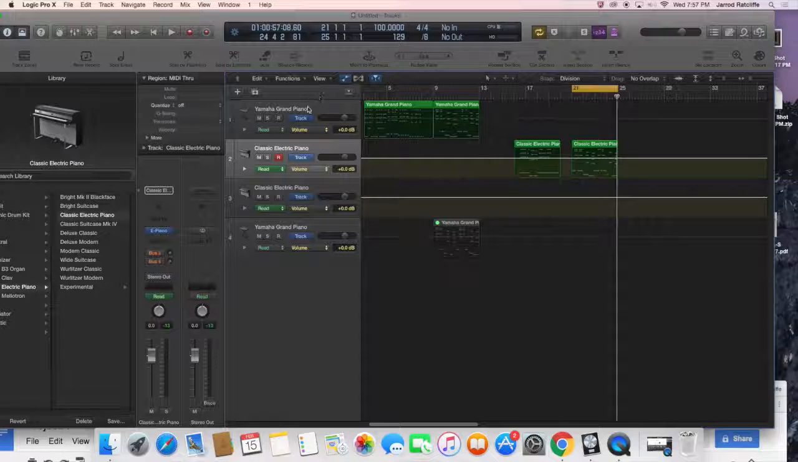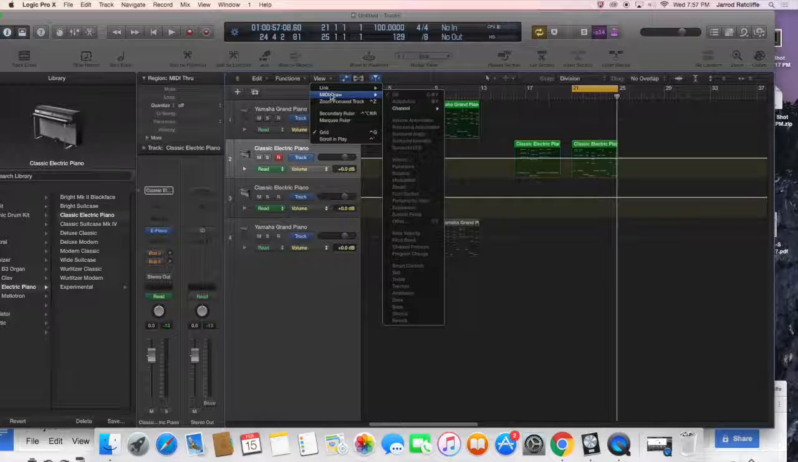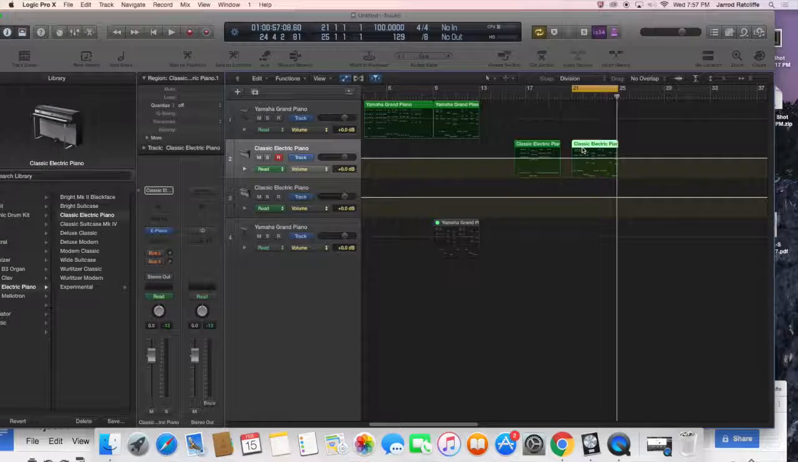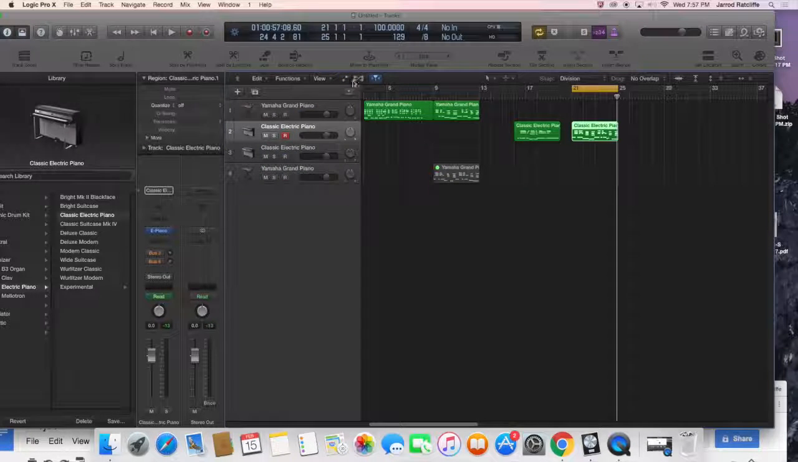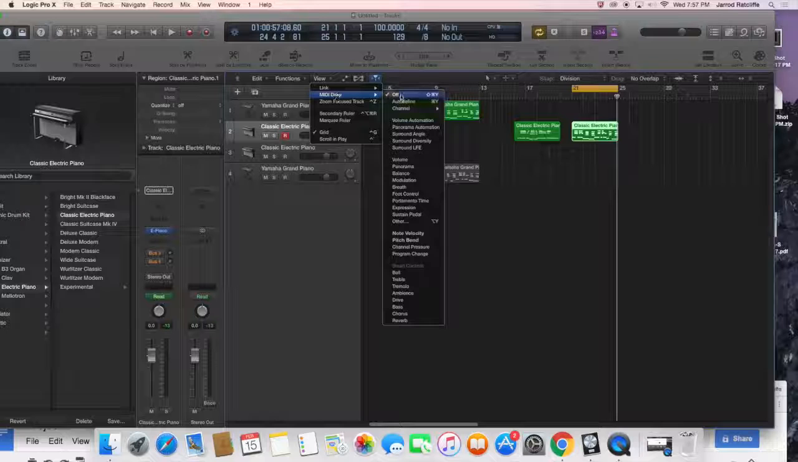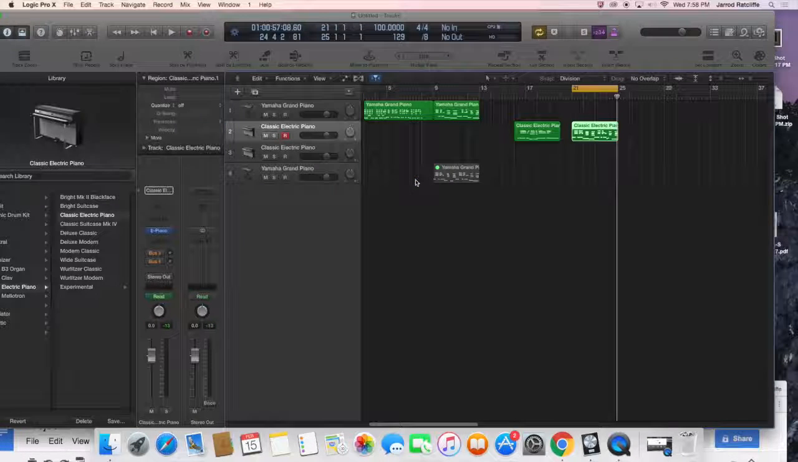So for MIDI draw, if I go to View, MIDI Draw, I have to select a region first. There we go. So I can draw in some of these parameters. Say I want to do modulation.